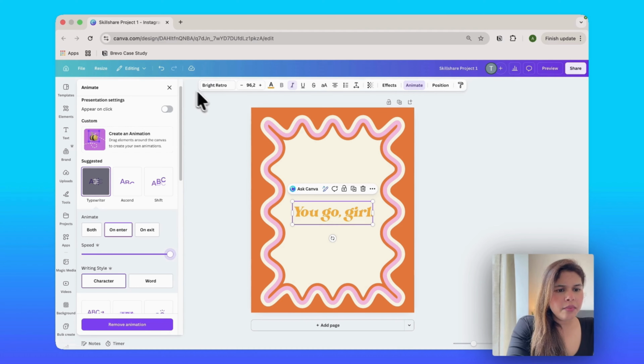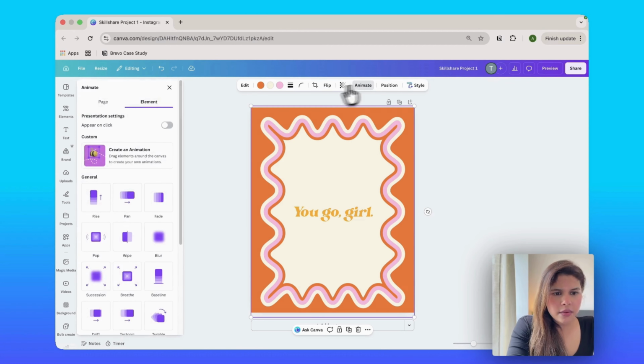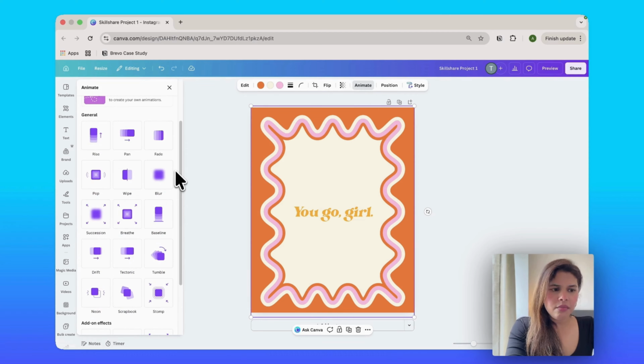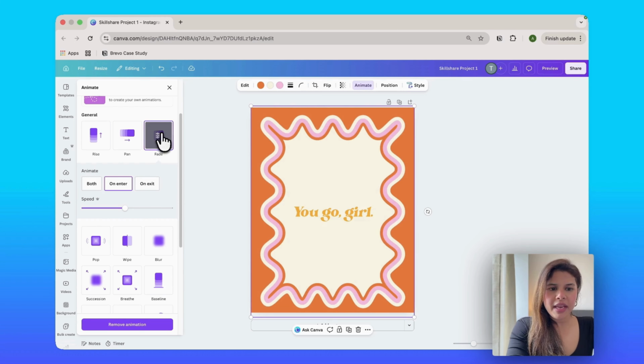And at the same time, I'm going to see if the background can also have some effect. So I will choose the background, click on animate. I don't want something very dramatic because I want the focus to be on the text. So I can just give a simple, subtle effect, which is called fade. Here also I will click on enter, and I will keep the speed quite fast because I don't want it to be too slow. I want it to match my text.